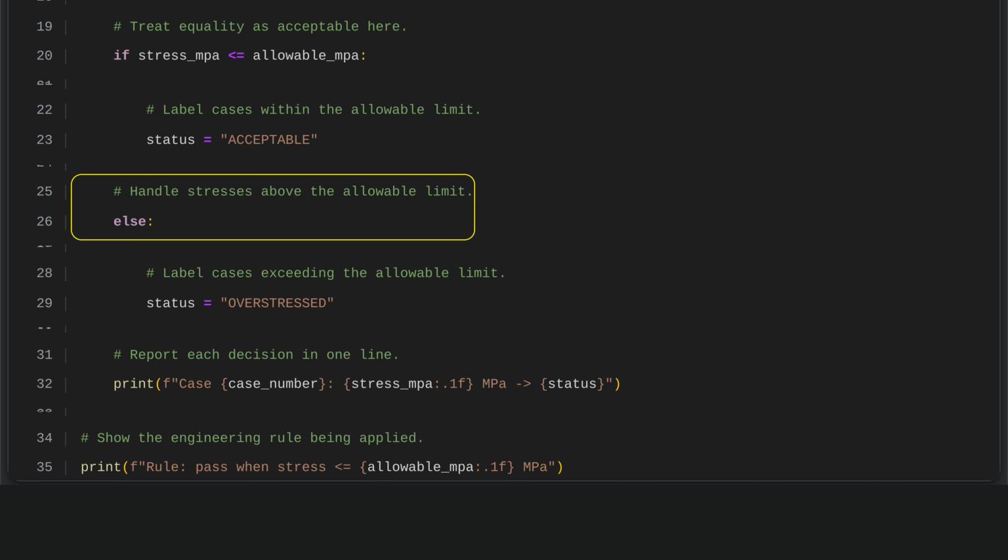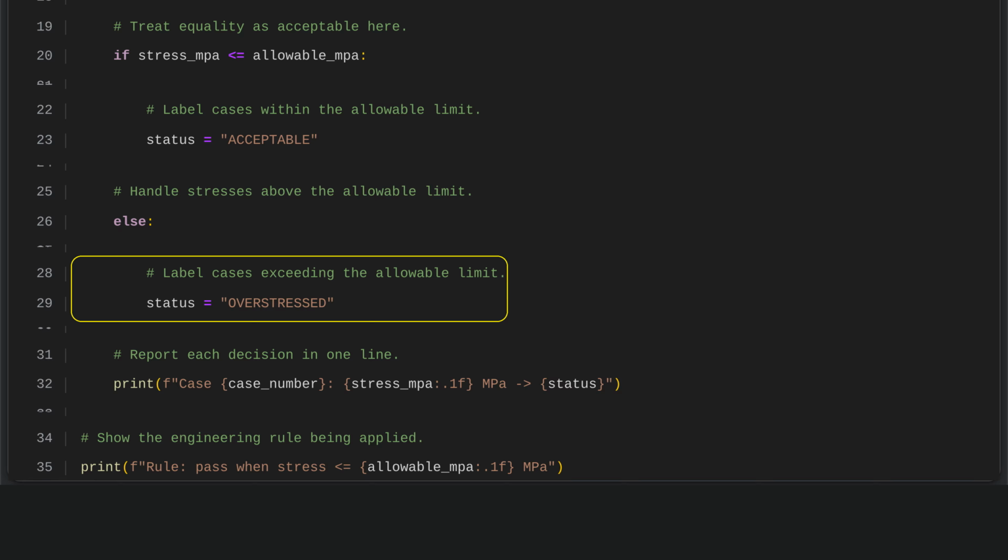When a stress value is above the allowable limit, the code handles it as an unsafe case. It marks the case as overstressed so it can be easily identified for review or redesign. When a stress value goes beyond the allowable limit, the code marks the status as overstressed. This signals that the condition is unsafe or unacceptable and needs attention or redesign.